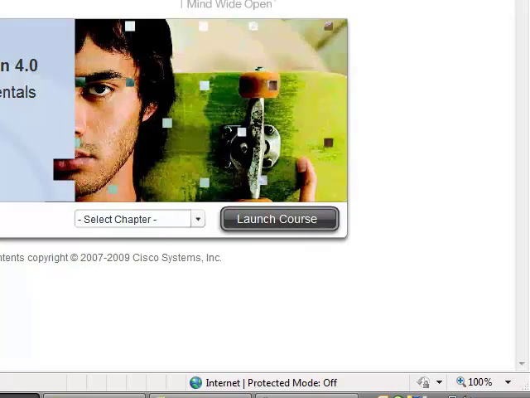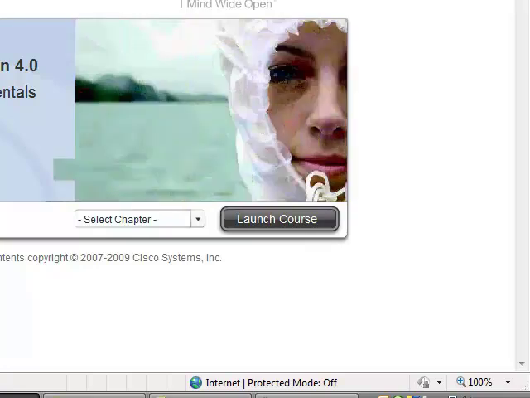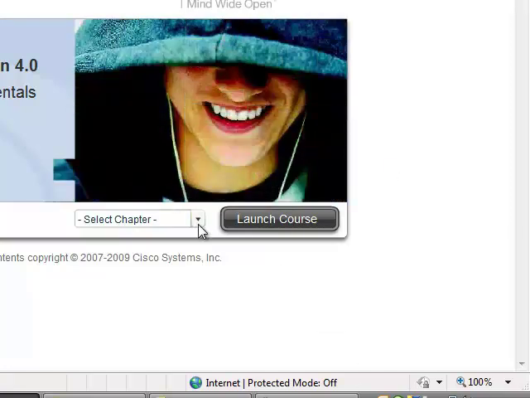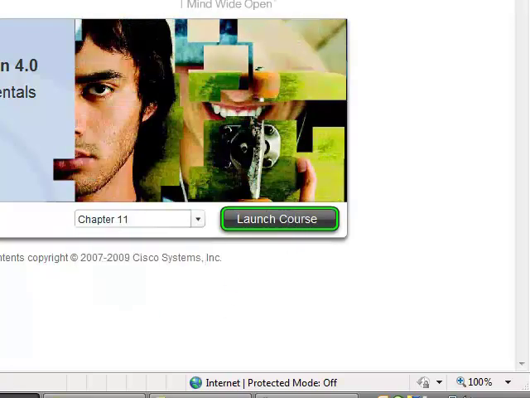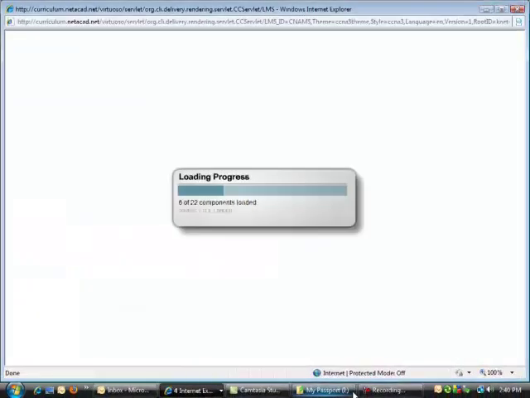So the first thing we will do is go to the curriculum, which is on your screen, and then we will choose the chapter, just like you're already used to. We're doing Chapter 11, the first lab in it, so I'll go to Chapter 11, Launch Course, and the course will launch. And as you know, since you've already used the curriculum before, it takes a little bit to load the curriculum right here. And we'll have that in just a second.